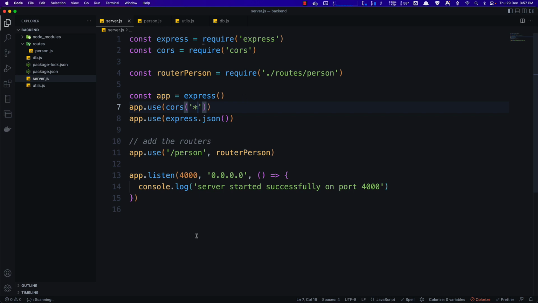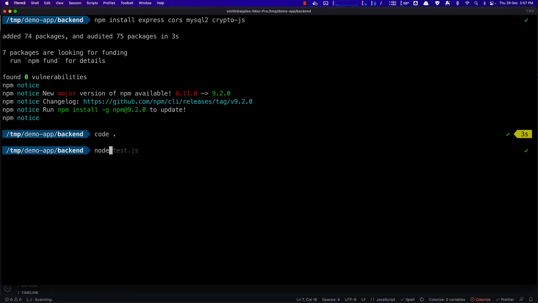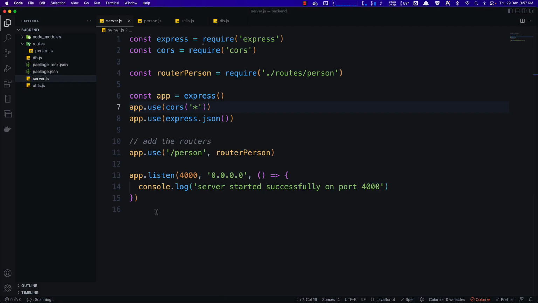Now to test it, first we'll have to run this application. So let me go back to my command prompt. I can say node server.js. Server is running successfully on port number 4000.